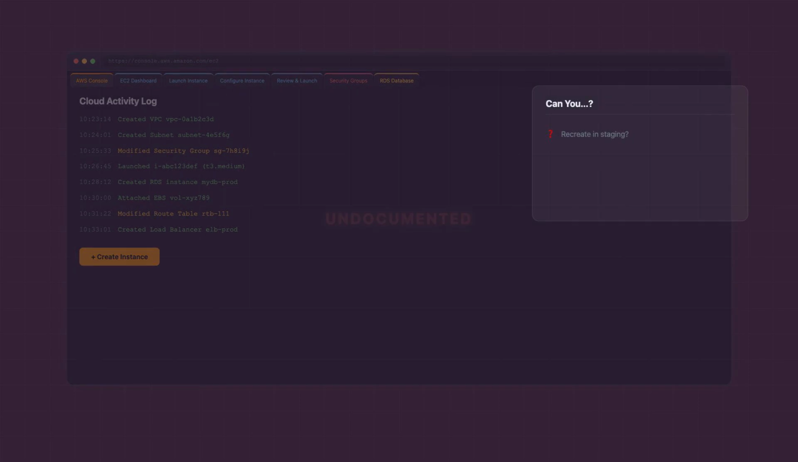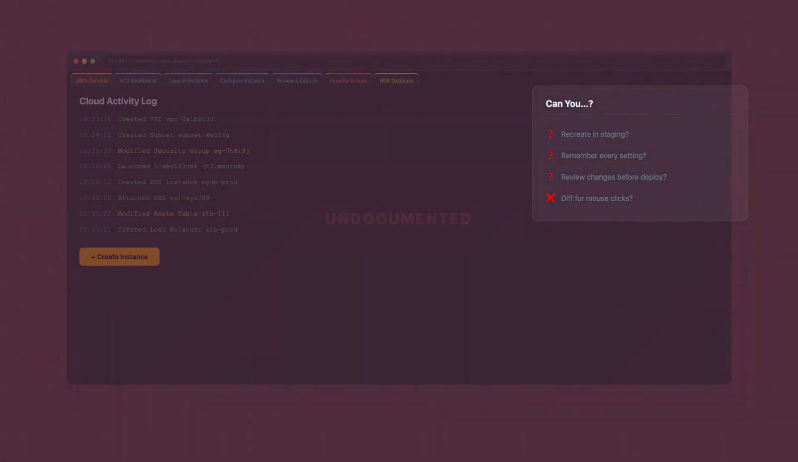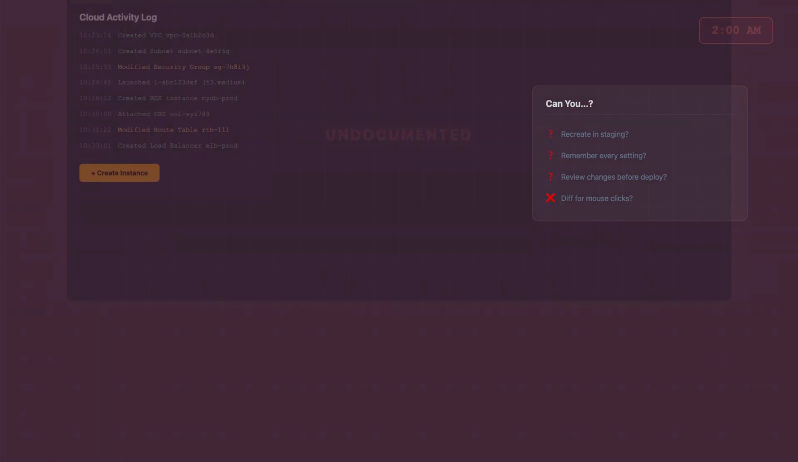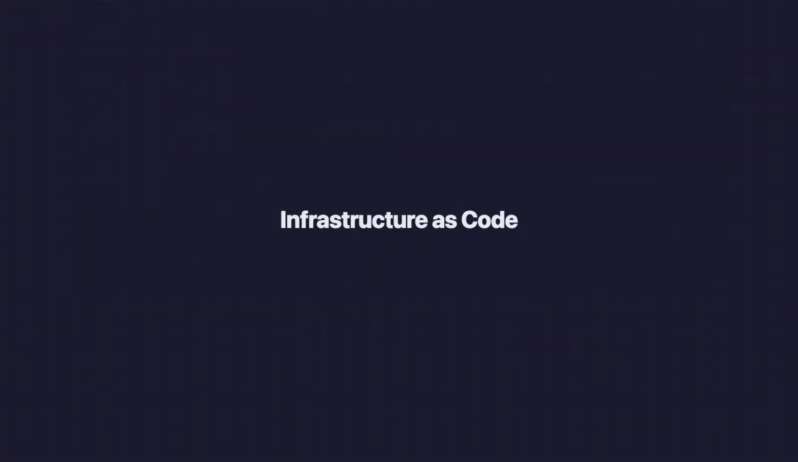Want to recreate this in a staging environment? Good luck remembering every setting. Want to review changes before they go live? There's no diff for mouse clicks. And when something breaks at 2 a.m., you're scrolling through console histories trying to figure out what changed. This is the problem that infrastructure as code was built to solve. And the tool that defined this space is Terraform.